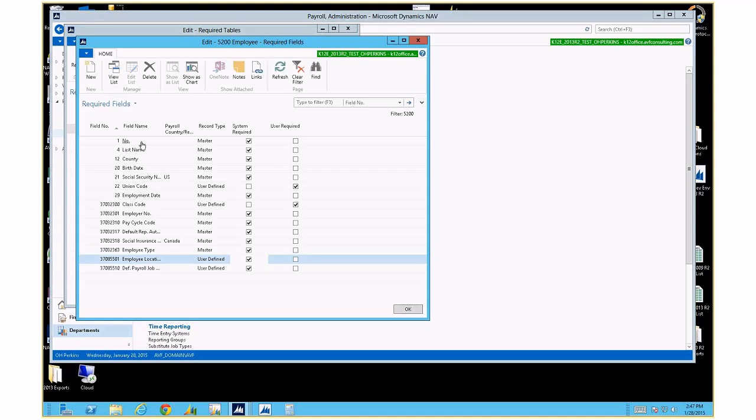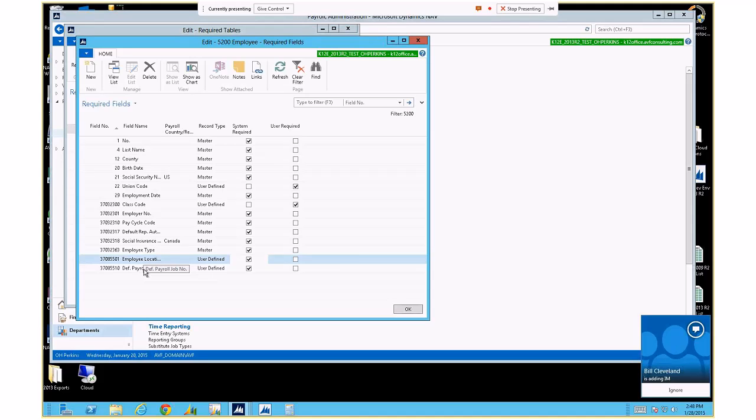The employee number has to be filled in, which, of course, I'm not sure how you could do it otherwise. Last name has to be there. The state has to be there. The birth date, social number, U.S., union code, employee date, class code, employer number, pay cycle code, default reporting authority, social insurance if it's Canada, employee type, ironically, employee location code, which is the K-12 field, and default payroll job, which is a payroll field.